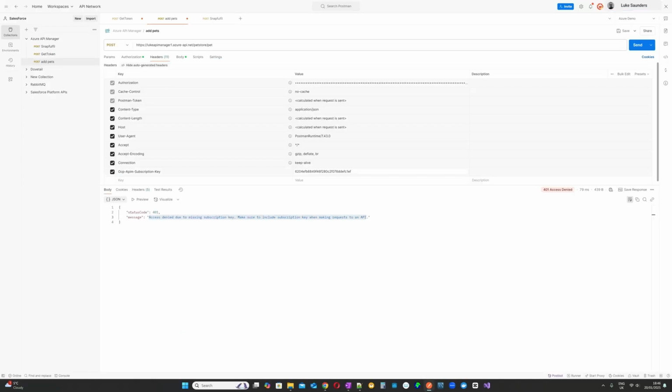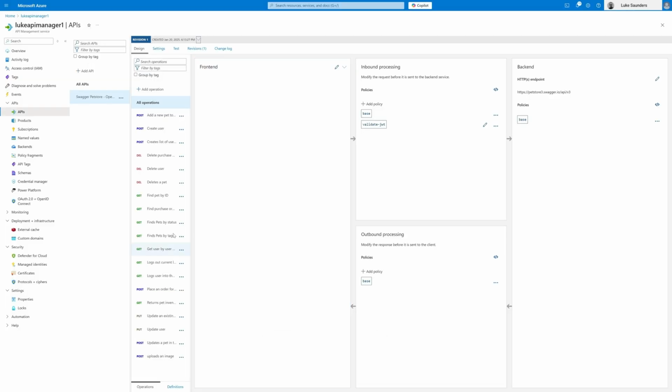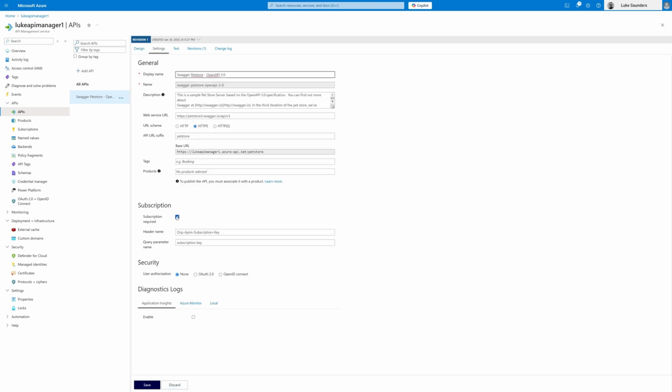So here I can put the subscription in here now, and if I hit send, we now get the response here. Now, if we don't want to start using the subscription key in order to do this, I'm going to untick this so that we're not passing it. Then what we need to be able to do is find the API, our pet store. We need to go to settings, and we need to untick that a subscription is required.